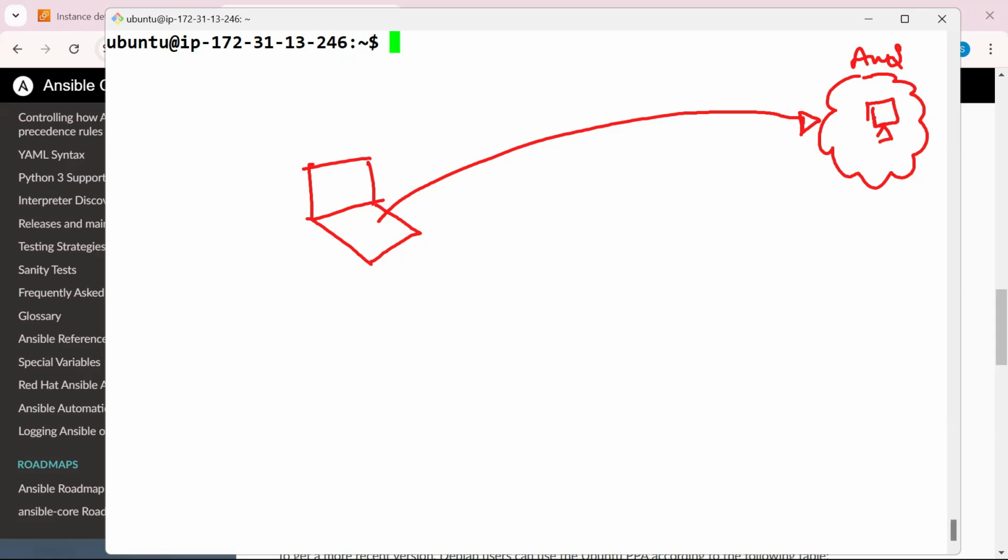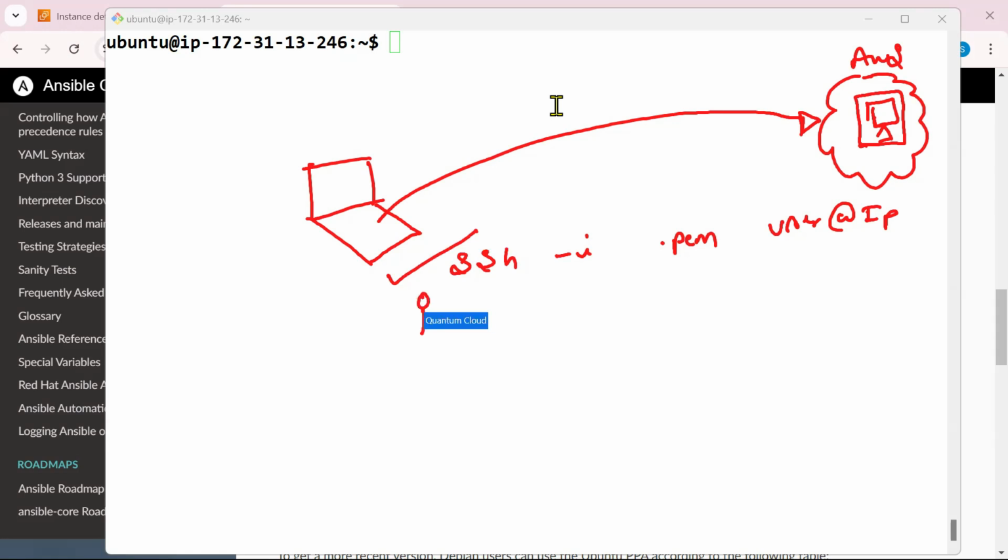You will write ssh -i, your PEM key, this is the password key, then your username at the IP address. Correct? So, by executing this command, you are trying to connect to the remote machine which is available in the cloud. Right? This is what you are trying to do. Now, see, who is doing this here? We, as people, are doing it manually.